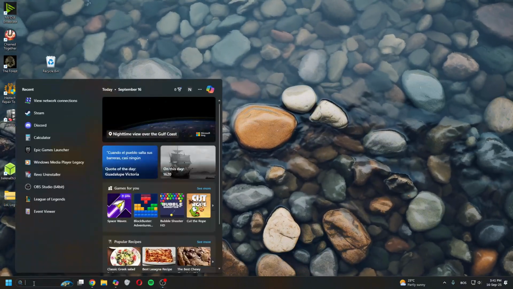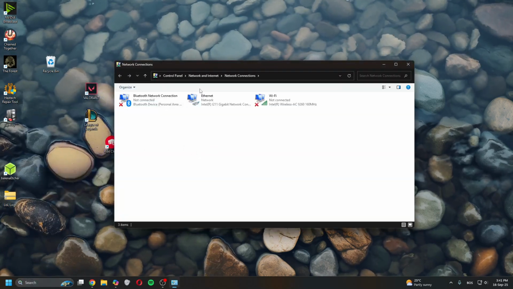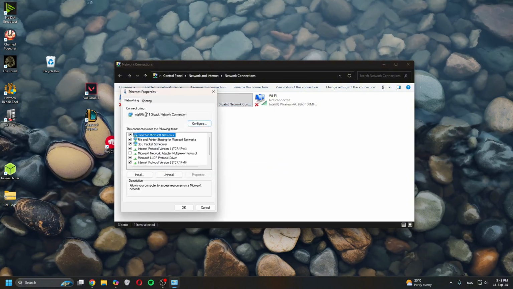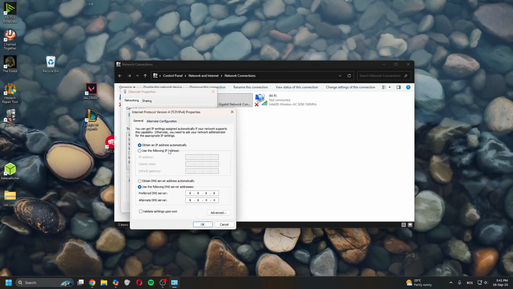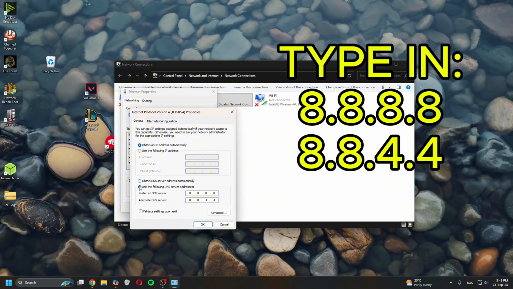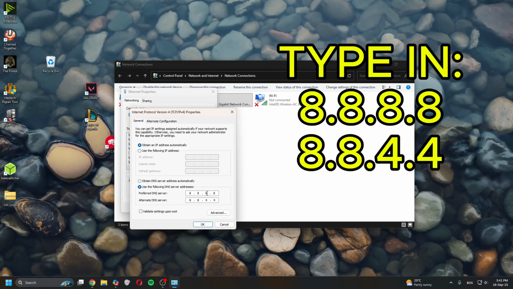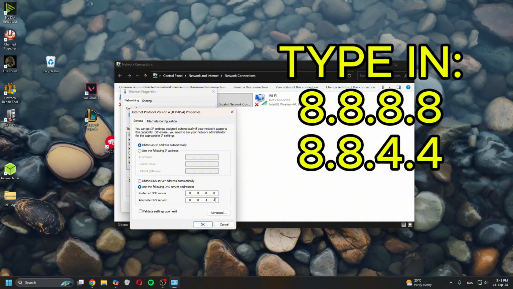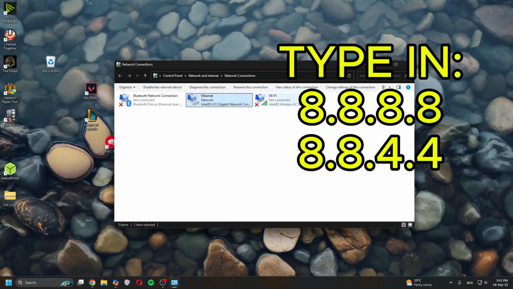So the next thing you want to do is go to view network connections, go to Ethernet or Wi-Fi, whatever you're using, properties, and go to Internet Protocol version 4. Double click on it, and make sure that this is ticked, use the following DNS server address, and then type in 8.8.8.8, and then as alternative, 8.8.4.4. Click OK and close this.